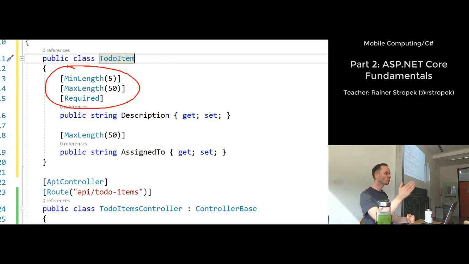If somebody sends you a to-do item without a description, ASP.NET Core will recognize the required attribute automatically and it will return an error. You don't have to care about it. In Node.js, we had to write code for that. No longer in ASP.NET Core. It is just automatically out of the box.